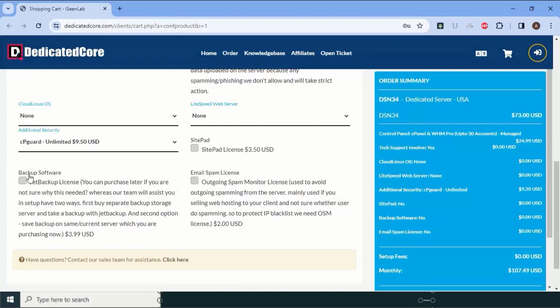If you want a backup, then you can tick mark this and buy a separate backup server, or else you can skip this part. And about this, if you are using this system for yourself, it is not required. But if you are selling to someone, meaning you are setting up this server and giving it to your customer, and he is sending emails and maybe he does spamming with the emails, then you should always buy this license. It only costs you $2.